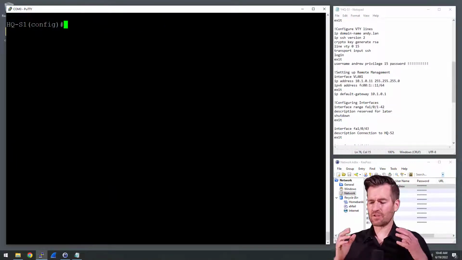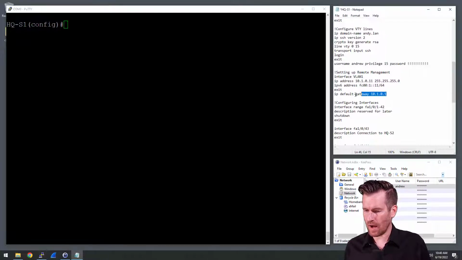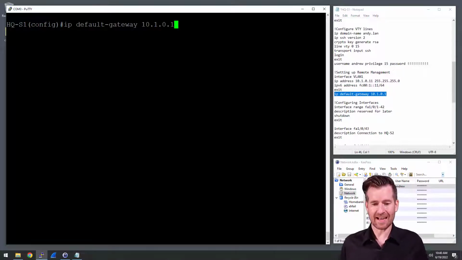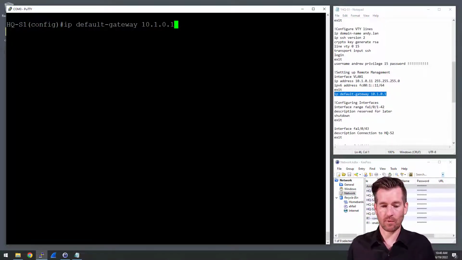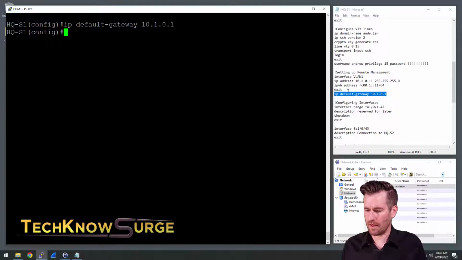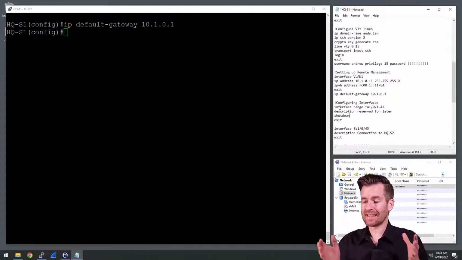Now, if this machine is going to be remotely administered at all, then it needs a default gateway. It needs to know how to get out to other remote networks. And so I can configure it by doing this IP default-gateway. So I'm going to do that. And now it knows how to get out to remote networks, at least from an IP version 4 perspective. IP version 6, it'll use SLAAC, but for IP version 4, it'll have to have this address.